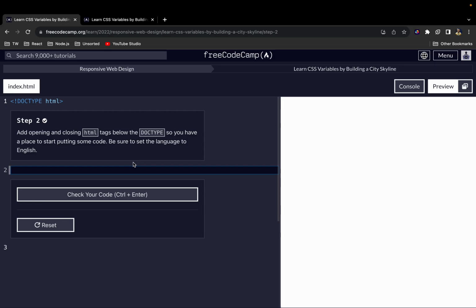All right. So for step 2, we want to add opening and closing HTML tags below the doctype. Okay. So we say HTML for our opening tag, and then this will be our closing tag. Now, we are also told that we have to be sure to set the language to English. So the way we do that is to add a lang attribute, and the value of the lang attribute is going to be en.